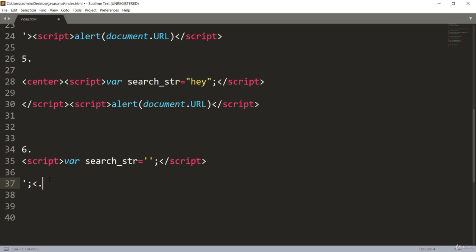So first of all, I'll just close this script because I will have to just close this part. It should be script, and now I'll execute my own script. So it should be script, and here I'll just say alert, and it will have document.url, and this is our new payload.